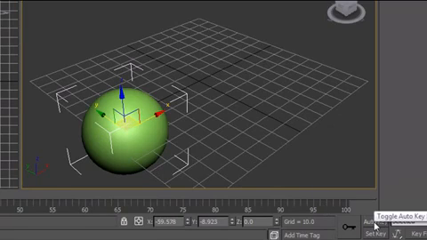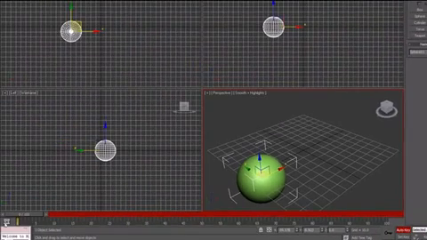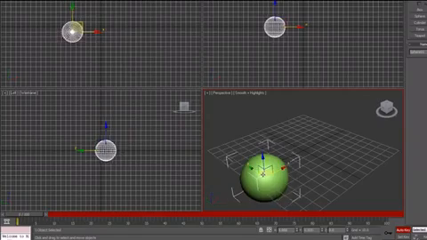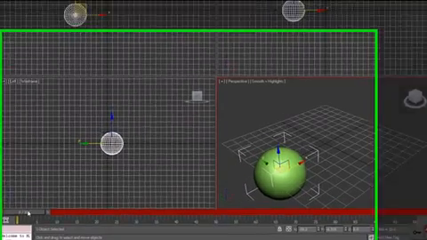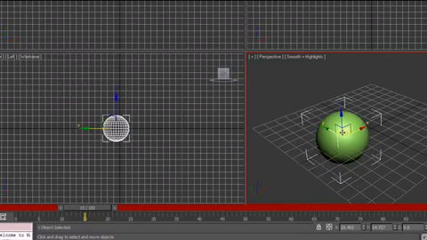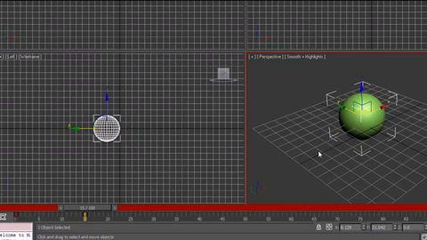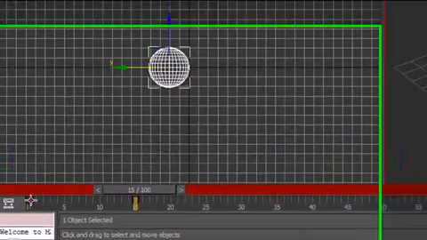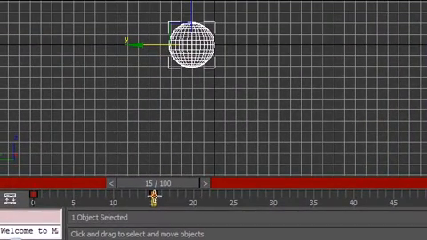So let's go ahead and click auto key and make sure you're at 0, 100. So now once you click auto key and move this anywhere on the screen, a key is created. And now if you go ahead and go to, I don't know, 15 and move this over here, you'll see that another key is created. So now we have a key between 0 and 15.